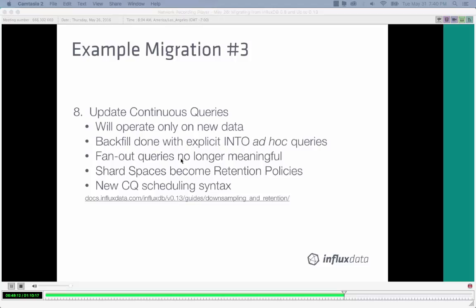Again, there's the downsampling and retention link at the bottom of this page here. That guide will give you a lot of the context for how to build your CQs and how to interact with the retention policies in ODOT 13.